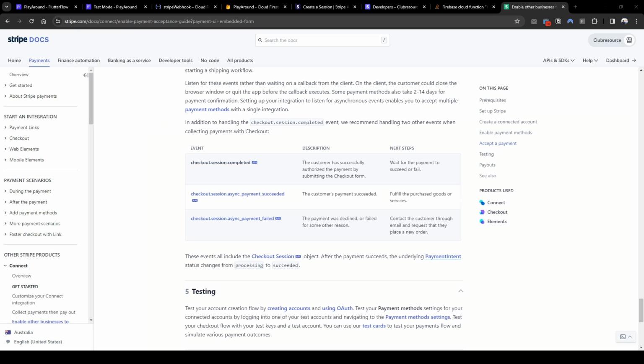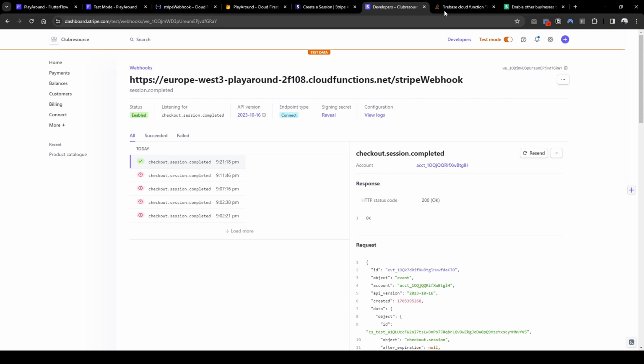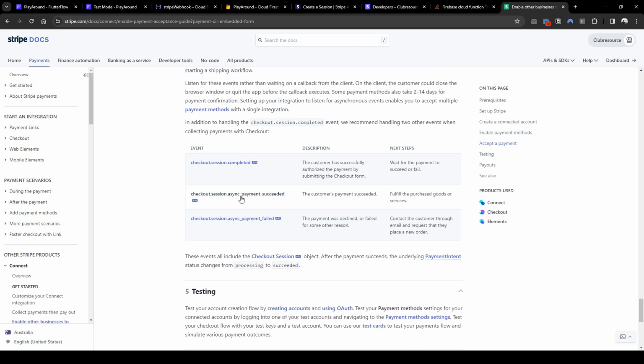Subsequently, we will also need to create 3 other webhooks to listen to these events. The process is exactly the same. I'll link below the code. However, all we're changing simply here is the event we're listening for. Instead of event type equals checkout.session.completed, we're listening for async payment succeeded and async payment failed.